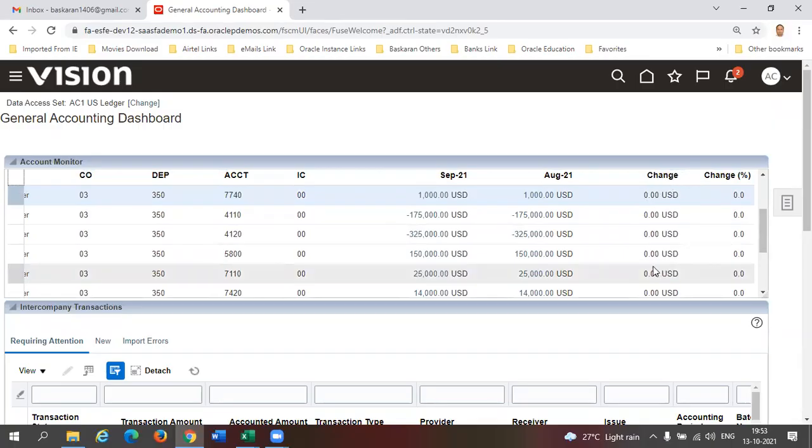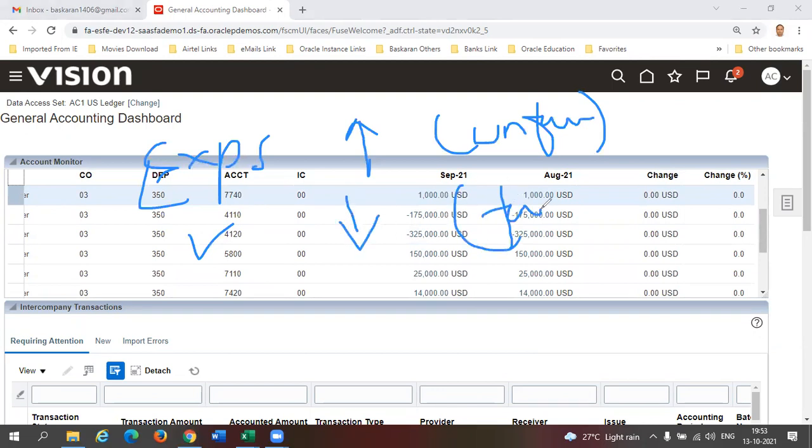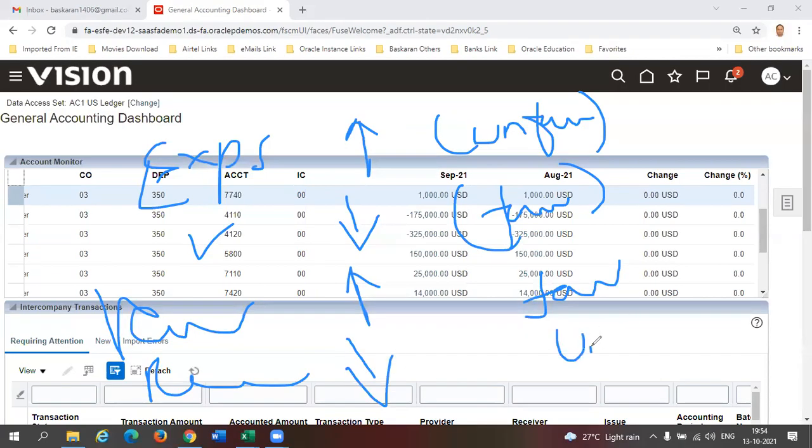But what is this topic? You know, expenses increased, it is unfavorable for the company. Am I right or wrong? Right, sir. Expenses decrease, it is favorable for the company. Correct? Revenue increased, it is favorable. Revenue decrease, that is called unfavorable. That I'm going to explain.